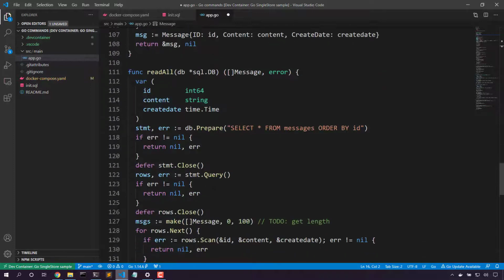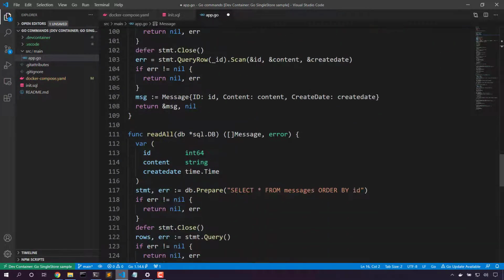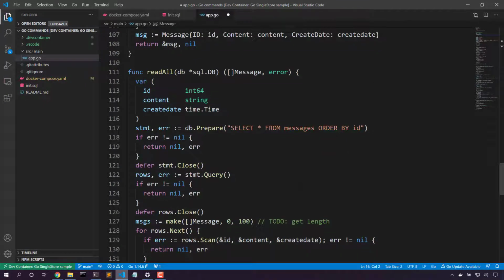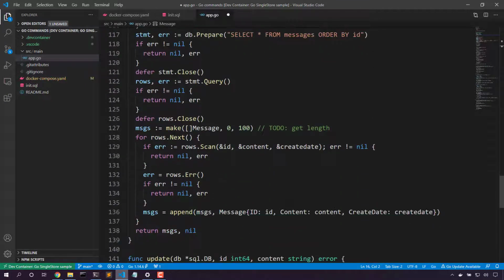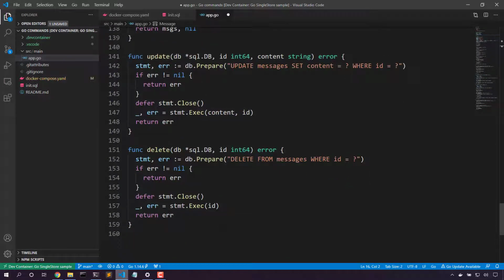Read all. Select star from messages. So whether we're using select star or we're enumerating the specific fields, both work great with SingleStore. Here when we read all, we'll go grab all of the rows, cast them into our struct, and return that array. Perfect. As we update the row, we will set the content where the ID matches this ID, and we'll execute that. And finally, as we delete, that's really straightforward. Delete where the ID matches.